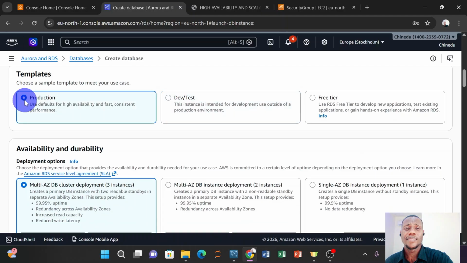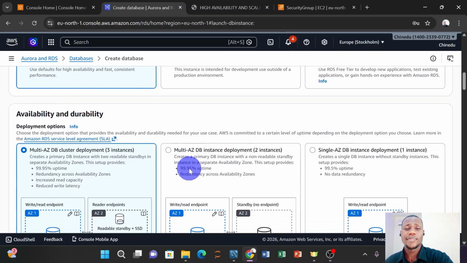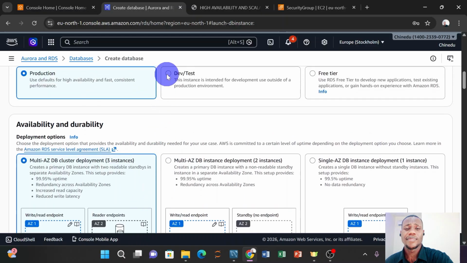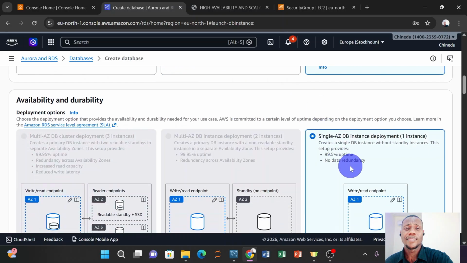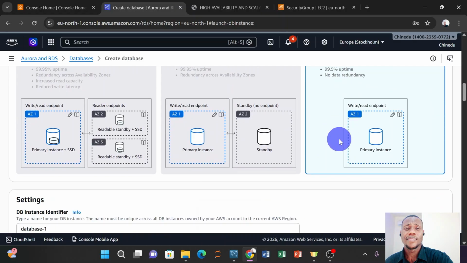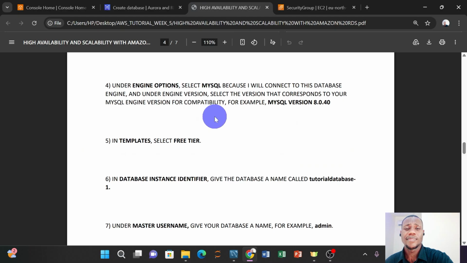Now notice that when you select production, you can see that the multi-AZs actually open up, which means high availability, right? You can see that they actually open up for the production and the dev. But for the free tier, you can see that it's just one AZ, right? So it's understandable because you're on free tier. AWS is not actually going to spread your instances across multiple AZs, for cost reasons.